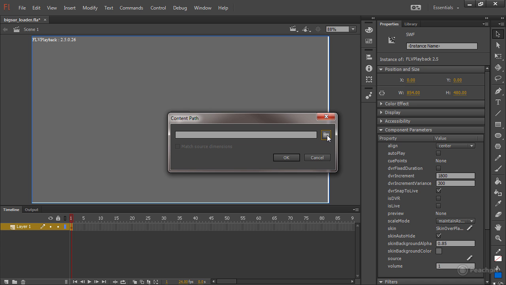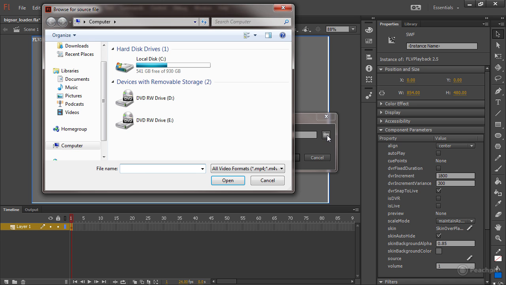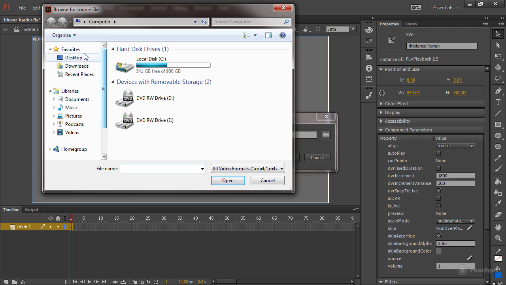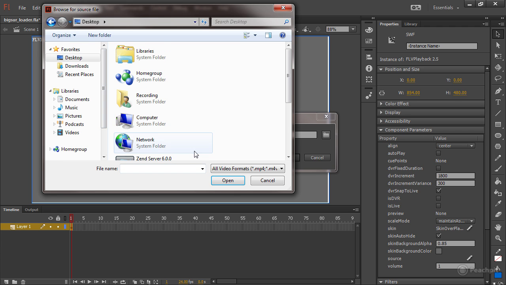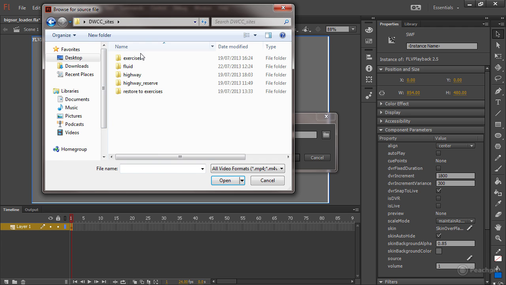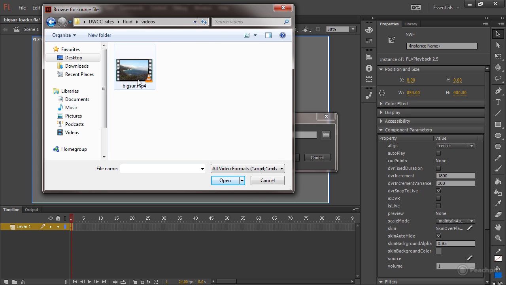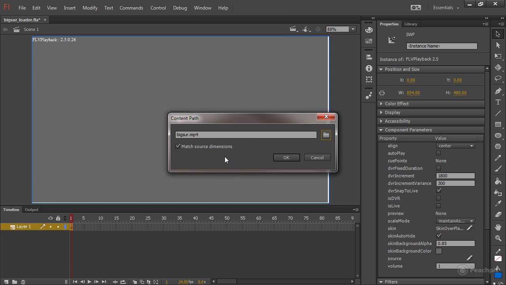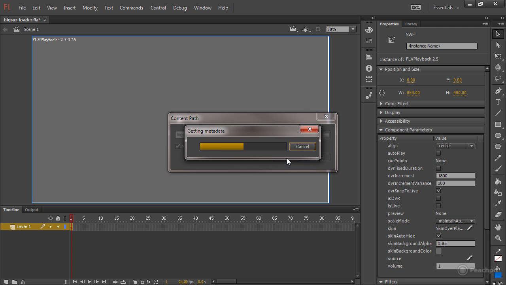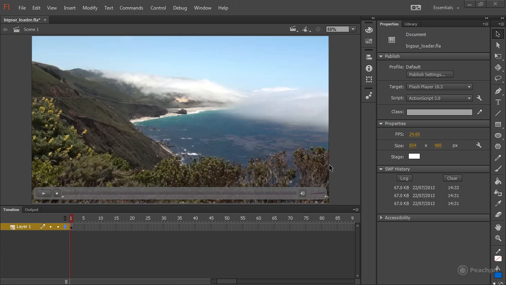Click the folder icon to browse for the movie that you want to load. Mine is in the desktop and it's in Sites, Fluid, Videos, and there it is, bigsur.mp4. Select that. Make sure that Match Source Dimensions is selected. It should be selected by default. Then just click OK. So basically that's all there is to it.